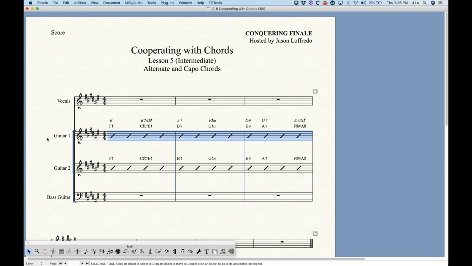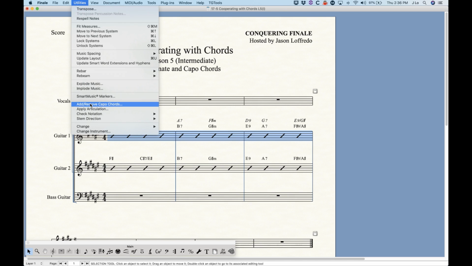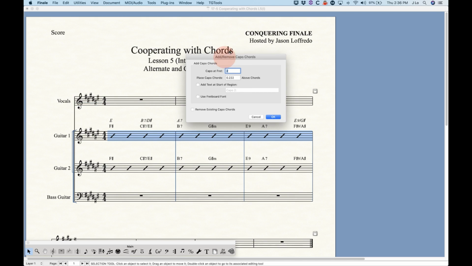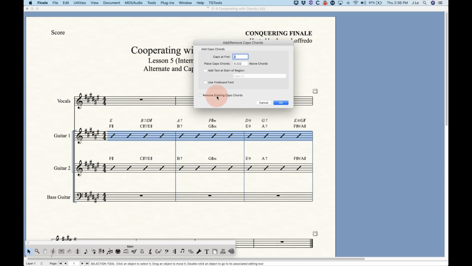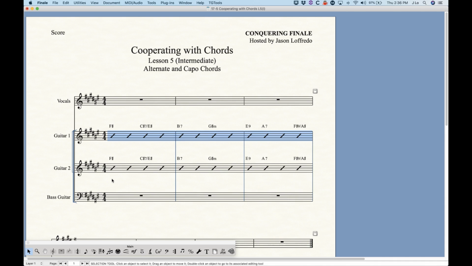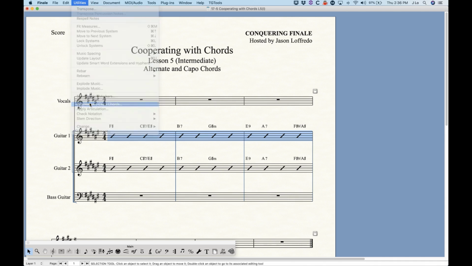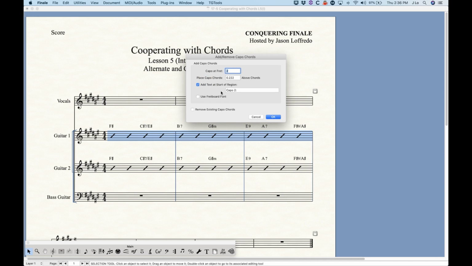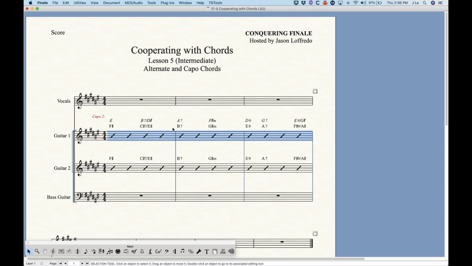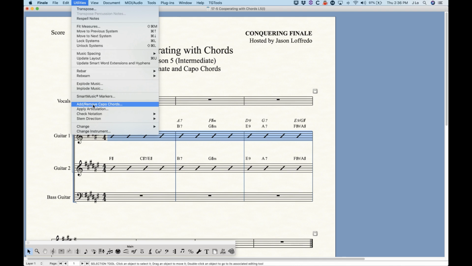Now we can use that utility to remove them as well, and I would recommend doing that instead of trying to go through and deleting every one. Just choose remove existing capo chords and they all go away. This is also where we would change the capo chords. So if we originally put them as capo 2 and then wanted to change that to capo 1, we could do that as well.